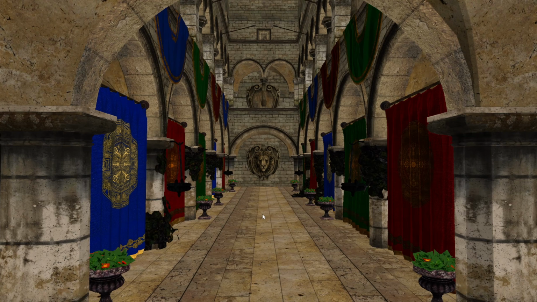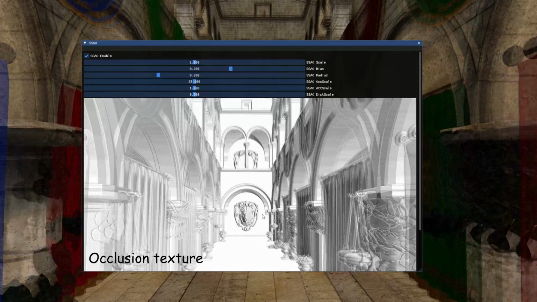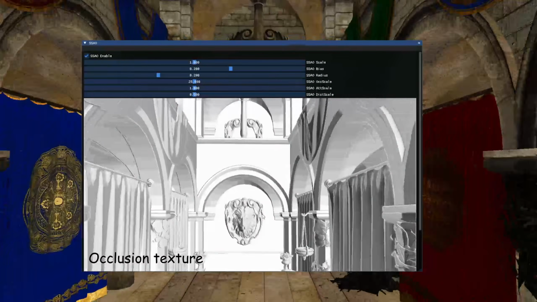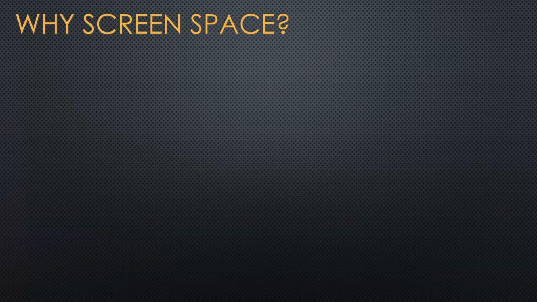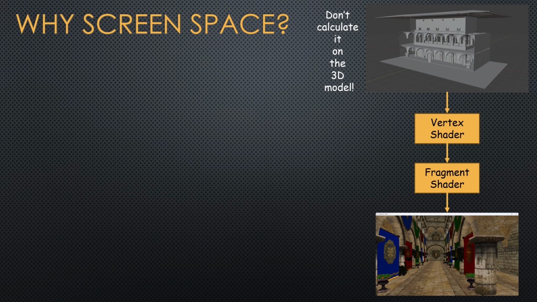To implement SSAO, we are going to create an occlusion texture, which represents how exposed or hidden each pixel is. This is basically the ambient occlusion that we talked about. The reason this technique is considered to be screen space is that instead of going over the entire surface of the object at some intervals, we do the ambient occlusion calculation after the scene has already been rendered.